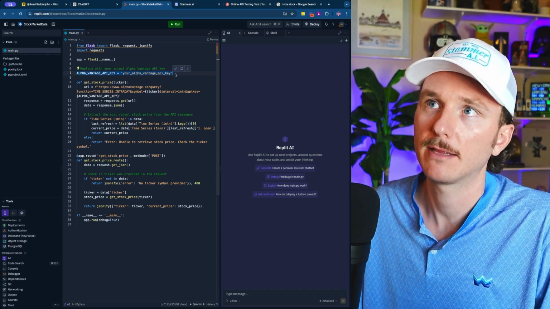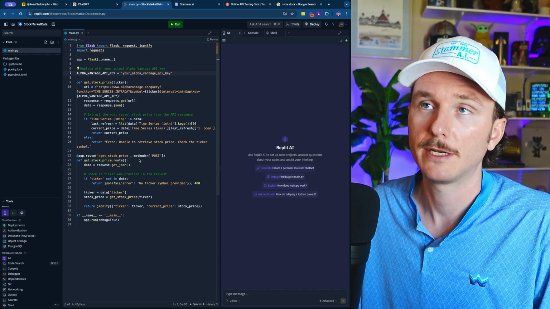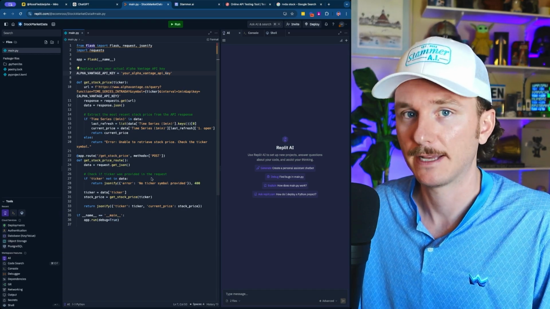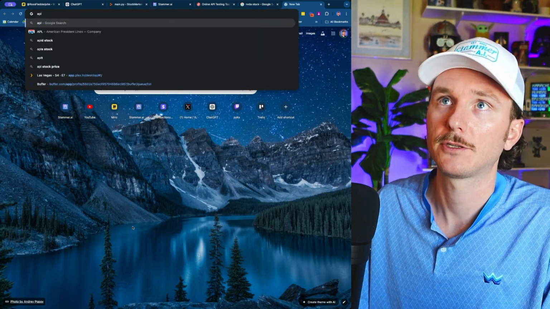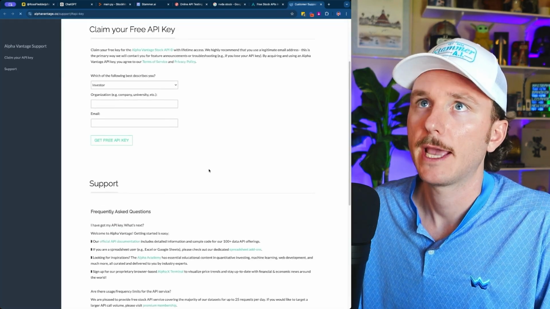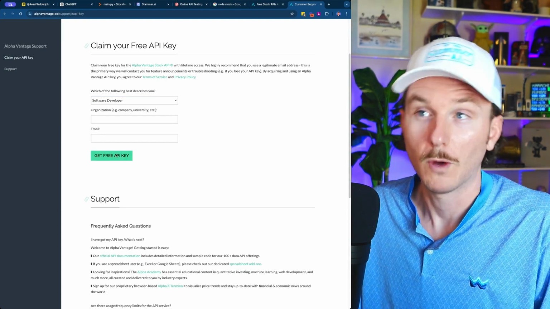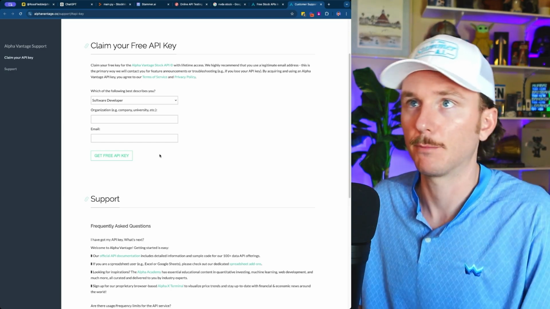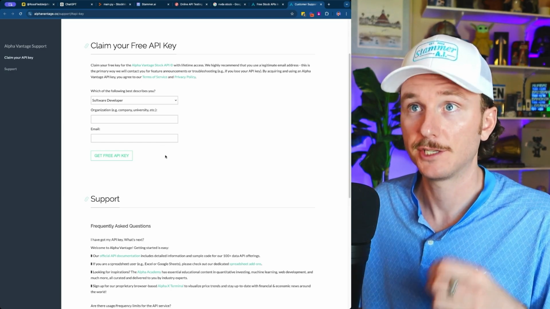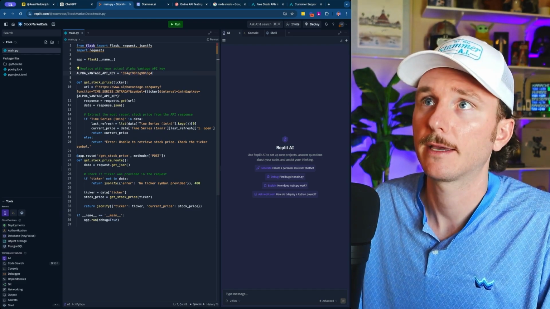And you can see here that there's a placeholder that says your AlphaVantage API key. So what we need to do is go get an AlphaVantage API key and then paste it into here. If we go to AlphaVantage, we can click get free API key, fill this out, and click get free API key. Once you click this, it's going to return a string of letters and numbers. That string of letters and numbers is your API key for AlphaVantage. So it may look something like that.